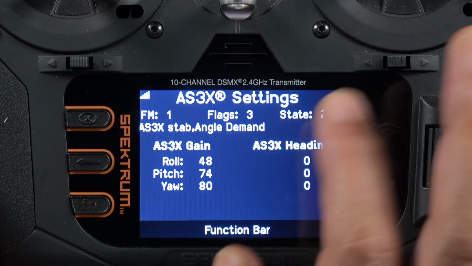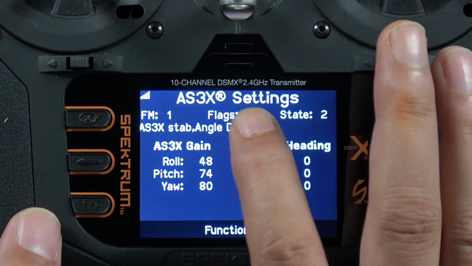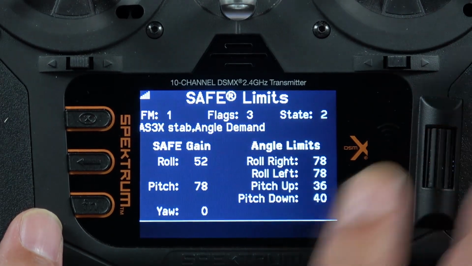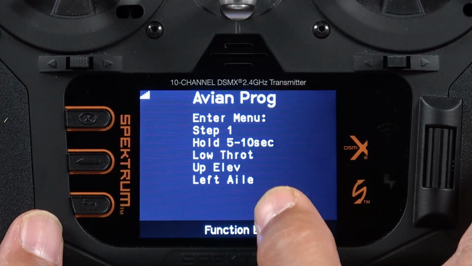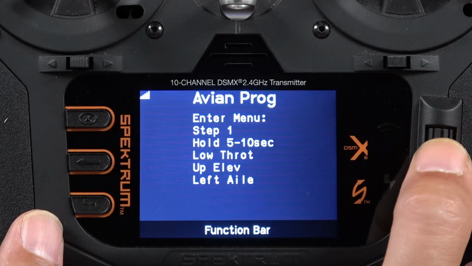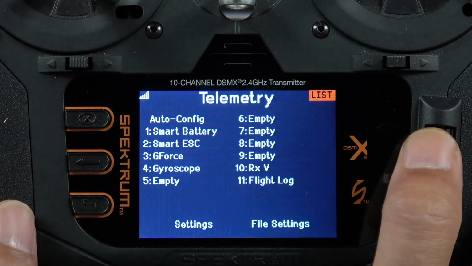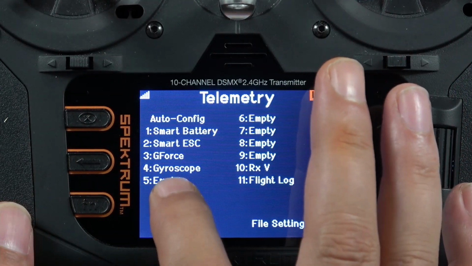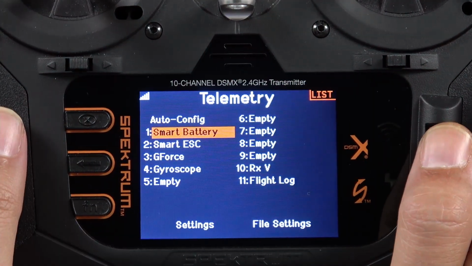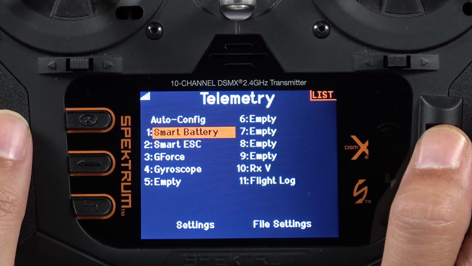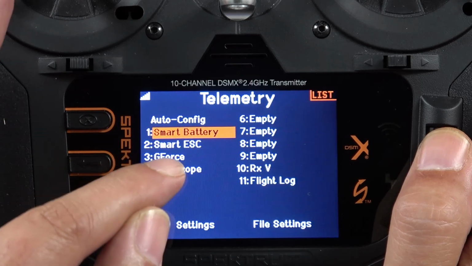And anytime you're plugged into one of the AS3X enabled receivers, you're always going to have the AS3X settings as well as our safe limits when you have safe enabled. And then that last one is our Avian programming when you've got an Avian ESC. You can see how setting up different things within the telemetry pages adds those screens to your telemetry data as you scroll through. So now that we've done the auto configuration, let's take a look at some of the things that we can get to when we dig a little deeper into the settings for each one of these individual screens.